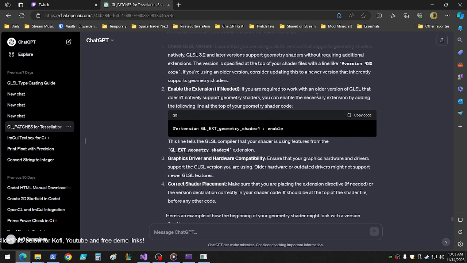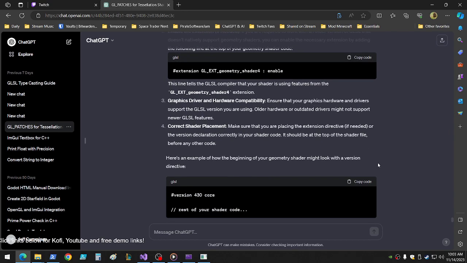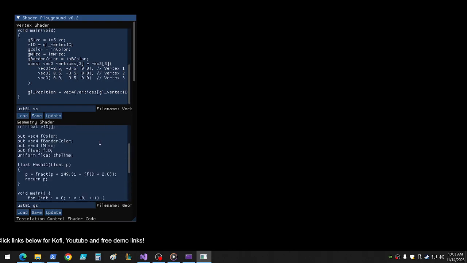So it says if you're required to work with an older version of GLSL that doesn't natively support geometry shaders, which isn't the case, you can enable the necessary extension by adding the following line at the top of your geometry shader. This line tells the GLSL compiler that your shader is using the features from that. It should be at the top of the shader file before any other code.